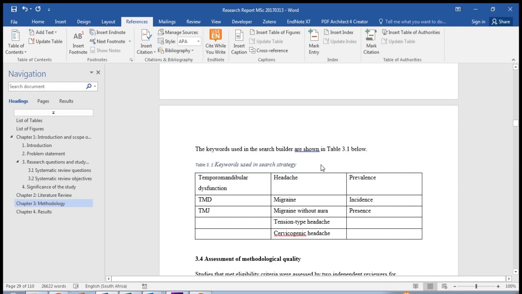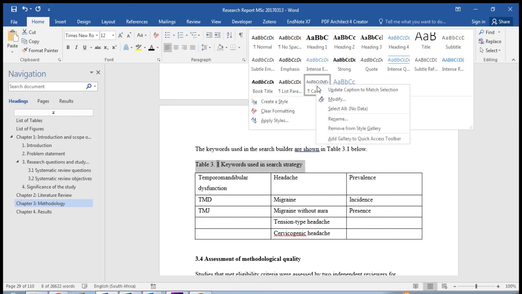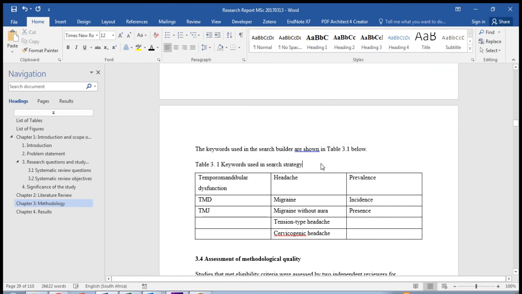Now you will see the font has changed completely. You'll only have to fix this once. Highlight it. Choose the font that you would like to use. Choose the size. We don't want it in italics and we want it in black. Now go to these styles and right click on caption and click update caption to match selection. Now every time you insert a caption, it will be inserted in this font style and size.